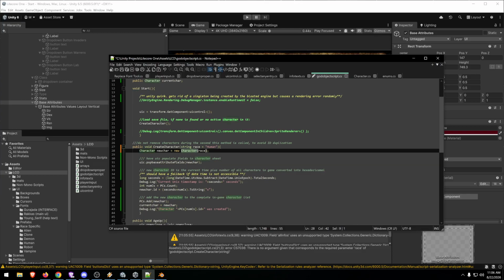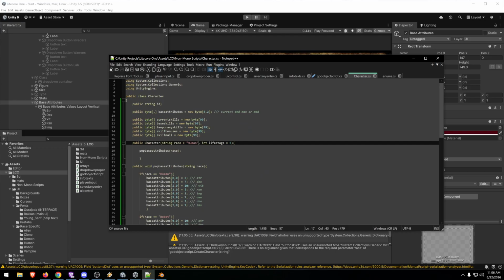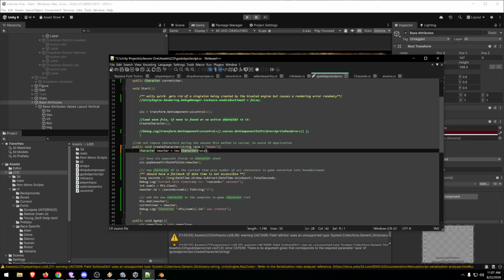Which means this will never trigger. This would never trigger, unless we somewhere put this in another method. Character, new character, create character, race is human. At the start we create a character. Good. Race.